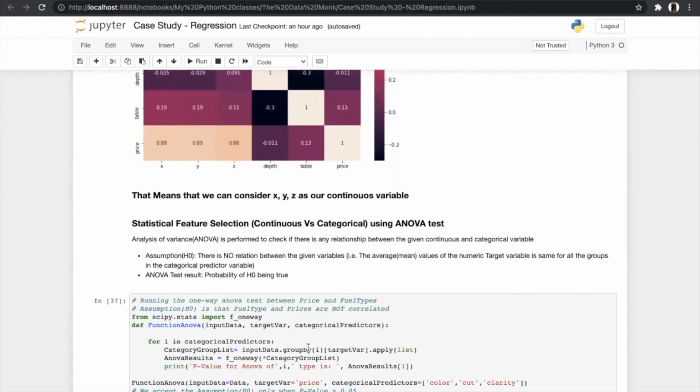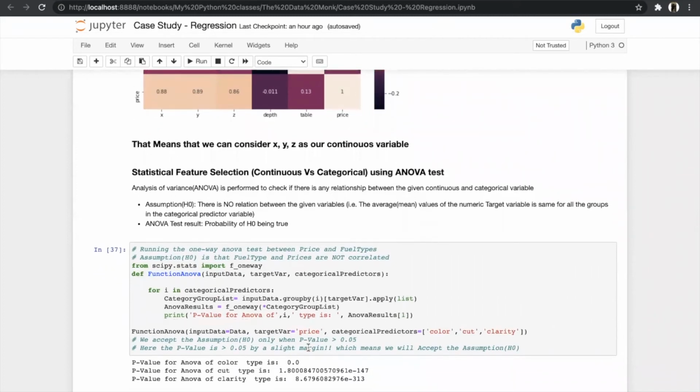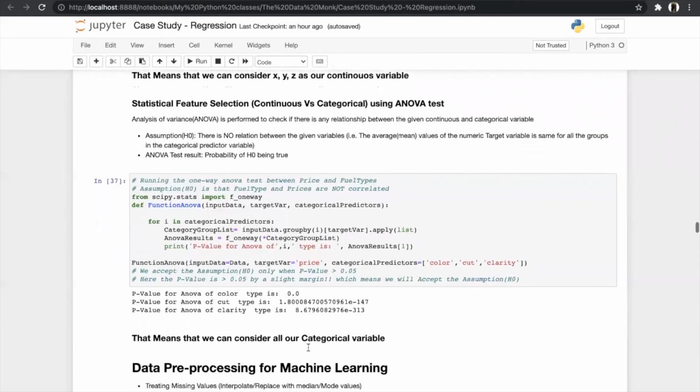For continuous versus categorical, we use the ANOVA test, and the ANOVA test is performed on the basis of hypothesis testing. In hypothesis testing, we take H naught as our assumption, which means we consider that there is no relationship between the given variables. So if our p-value is greater than 0.05, that means 5%, then we will consider that there is actually no relationship between our given variables.